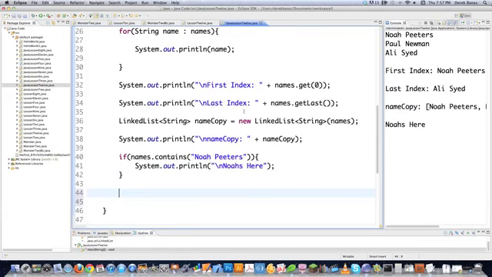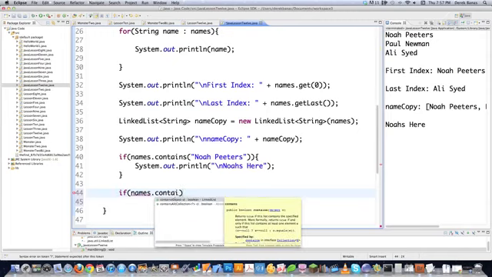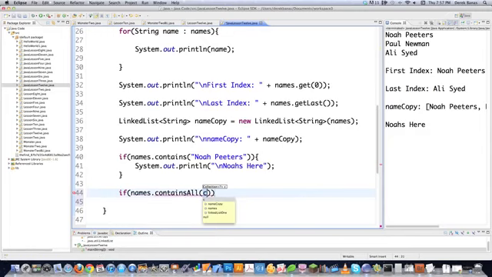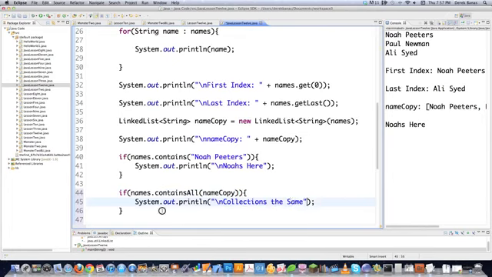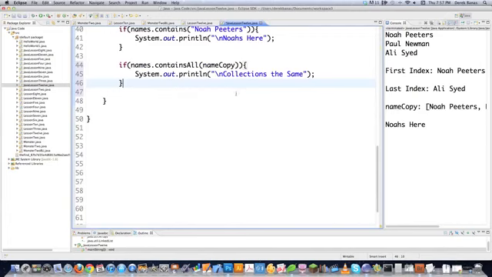You could also do checks to see if linked lists actually have exactly the same values. So we can go names and we can go containsAll. So in this situation, we're going to check if the names linked list has all of the values that are in nameCopy, which we know the answer to that's going to be positive. So let's just say something like collections the same. And of course, you know what's going to print out there because we already did that.